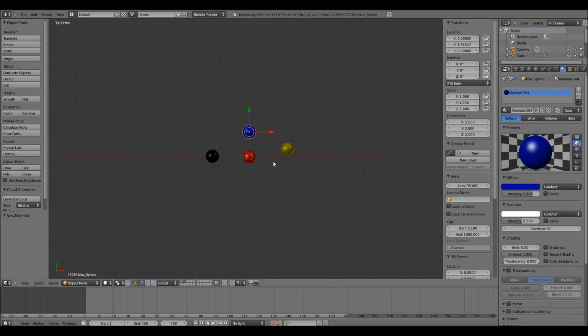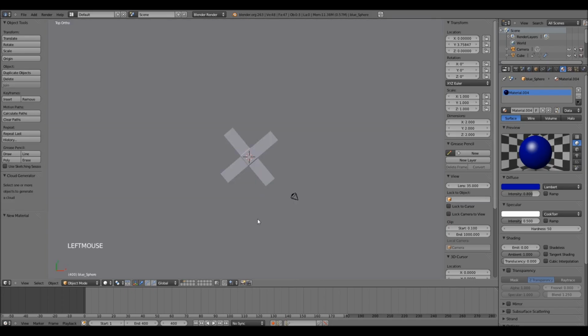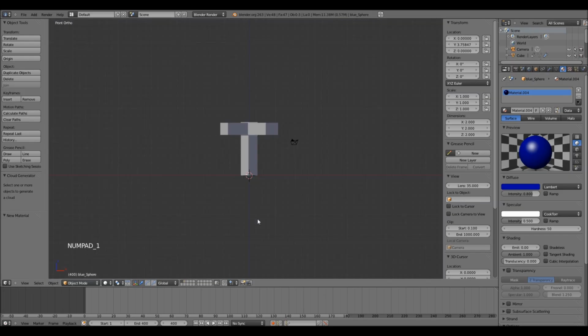Good. So press Ctrl S to save the file. Blender likes to crash from time to time, so it's always better to save often. Now let's go back to the first layer and press 1 to go to the front view. Make sure that the 3D cursor is at its original position.